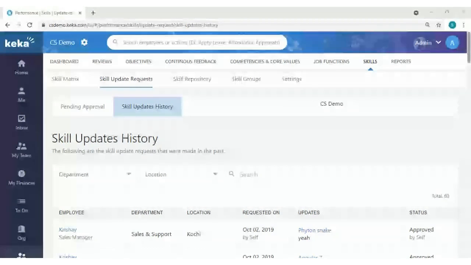So is this clear till now? Do you want me to repeat any section? No, Lakshmi, as of now, we do not have an option to upload it in bulk.